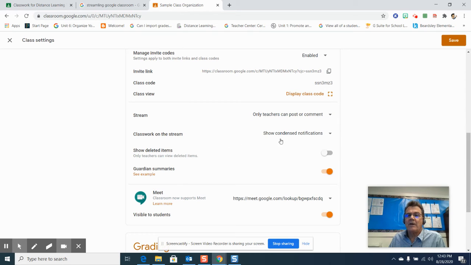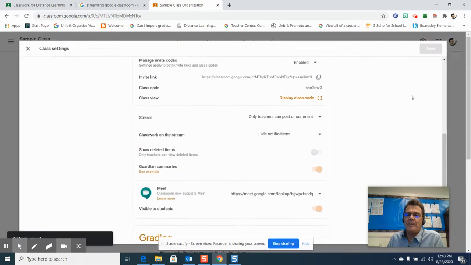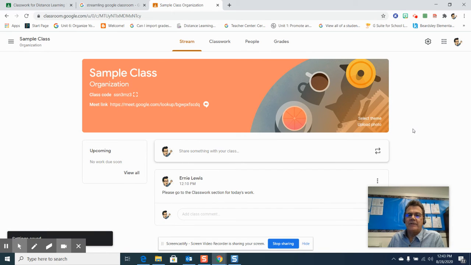And classwork on the stream, so it doesn't get so cluttered, I'm just going to choose hide notifications, because what happens when you create a new assignment, it goes in the stream, but it doesn't organize it, just kind of throws it in there. So I'm going to hide notifications. So only teachers can post, hide notifications in the settings. I'm going to click on save here. Saving now.